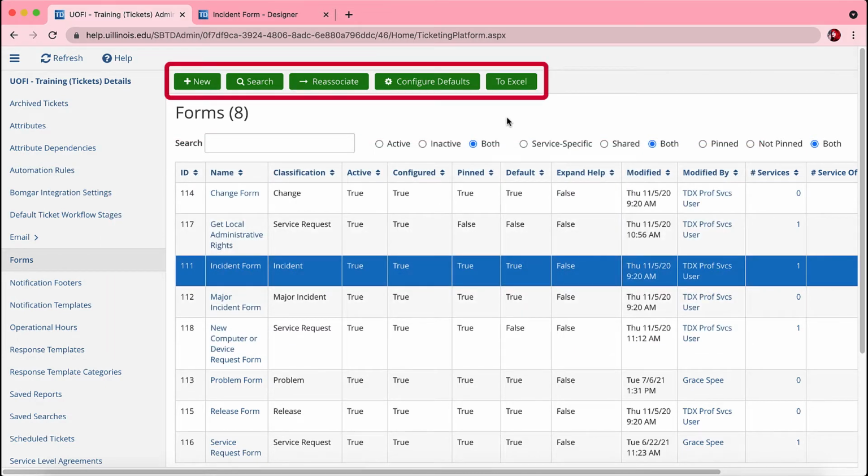At the top of the page is an action menu bar. From here, you can create a new form, search for a form, reassociate tickets and services from one form to another form, configure the default form for each classification, or export the list of forms to Excel. In this video, we will focus on creating and editing forms.